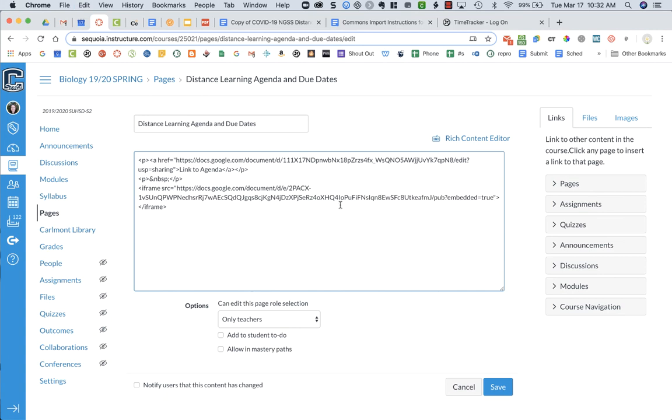Now this is going to come up really teeny tiny. If I press save, I'm only going to see the document. It'll be about an inch wide. I want it to be as wide as the page for the students. So I basically want to embed the entire page.